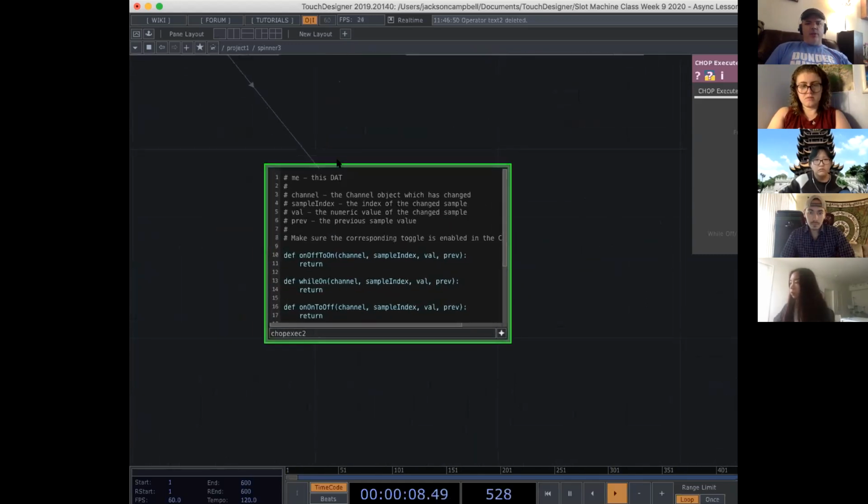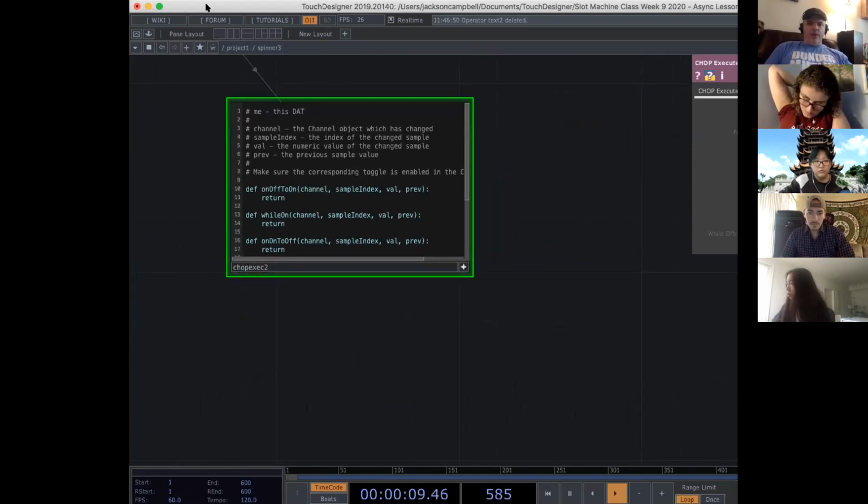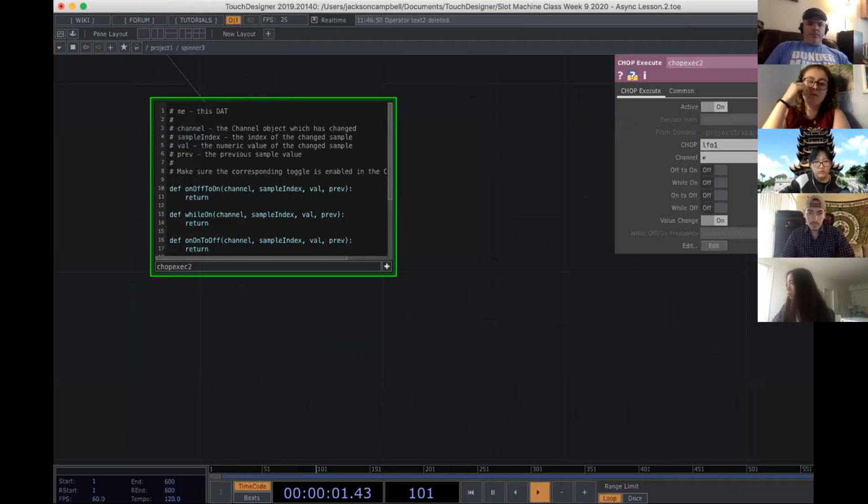And this is something I don't know we've talked about before, but here in your chop exec 2 in your spinner 3, remember you can always figure out where I am by looking up here. So if I'm ever popped inside of something and you don't know where it is, take a look up there. Sorry, let me move you guys out of the way.